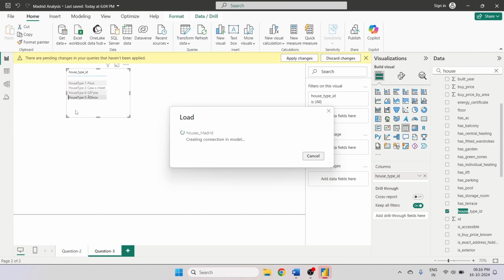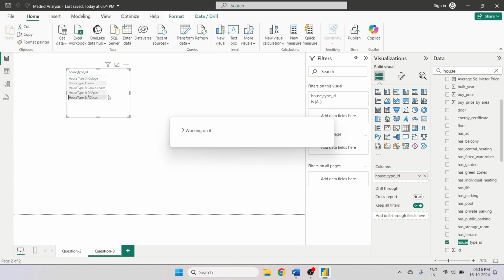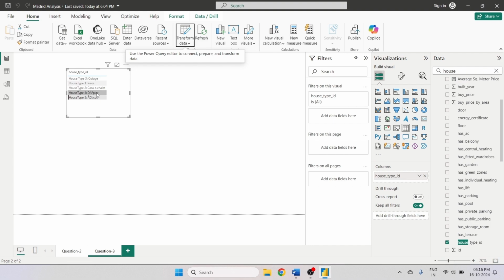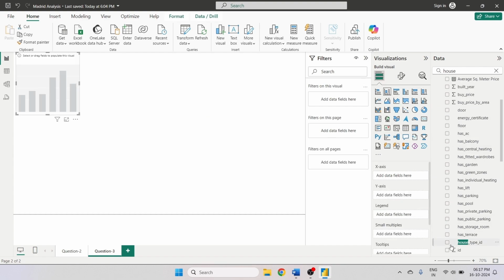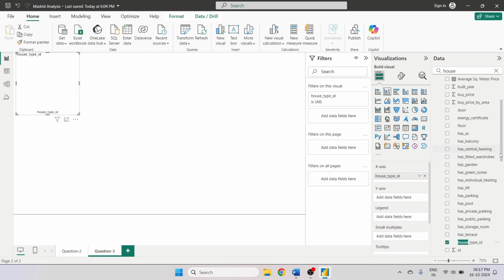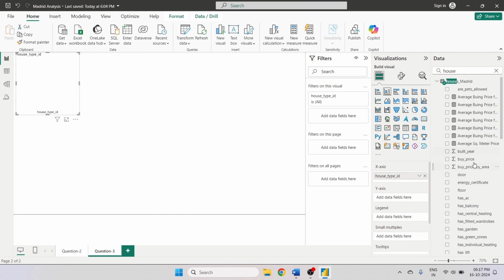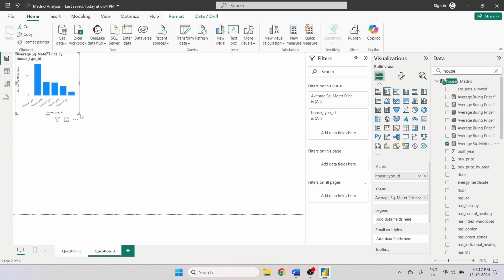Okay, now it's taking time. Here the update is started. Okay, my data will update. Here we can see house type ID 3 cottage is added. Okay, I'm just removing this. I want to check house type ID based on average square meter price. So I'm taking a stacked bar chart, putting house type ID on the x-axis and, sorry, the y-axis as my average square meter area. So this is my output.